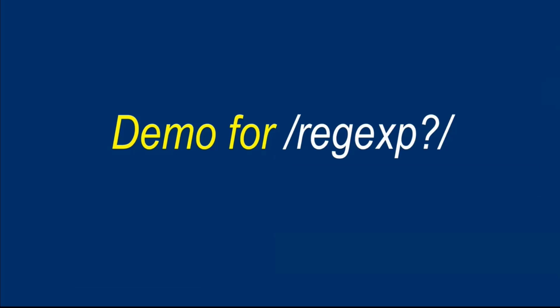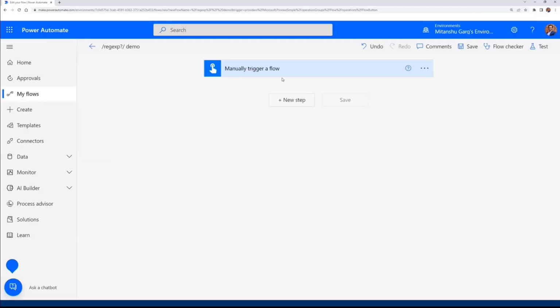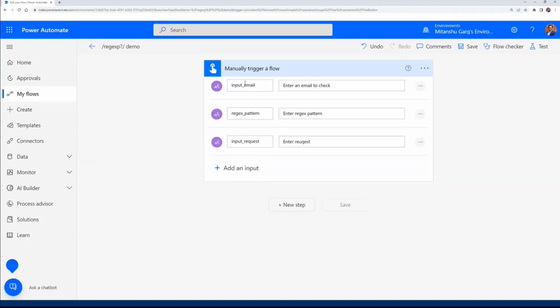So, demo time. What we'll do is we'll have a trigger for the demo purposes as a manual trigger, and I have got a few input strings like input email. So this would be an end user entering an email address. Again, could be through a Microsoft Form, Excel spreadsheet, or any other input sources. We will also create an action where our developer will provide a regex pattern, and we will try to match it as well.